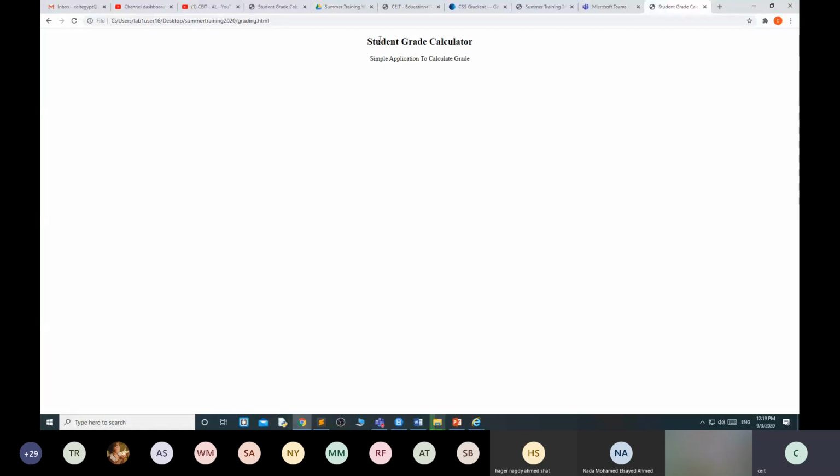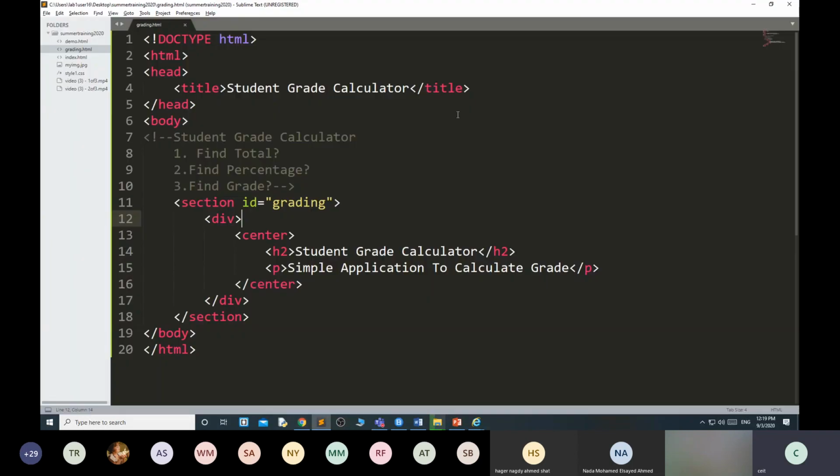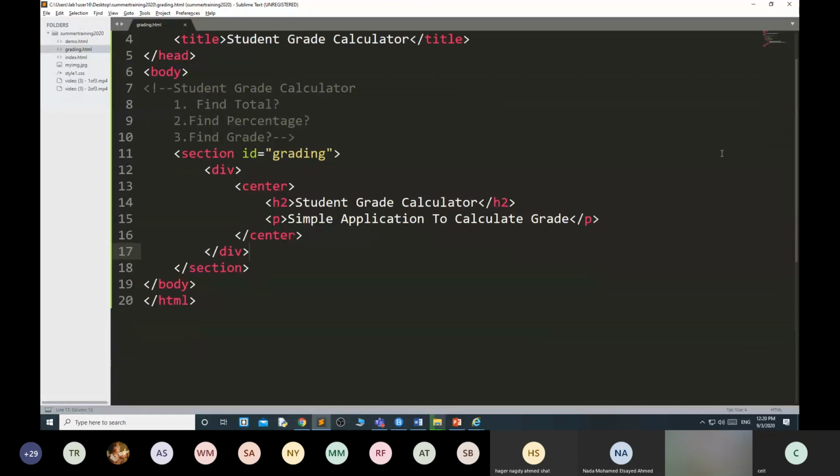I have one div. That first one is student grade calculator. This is the heading and this is the simple description of that heading. Then I need a form. Then I'm using again another div.